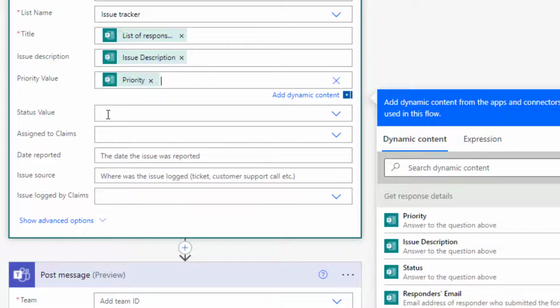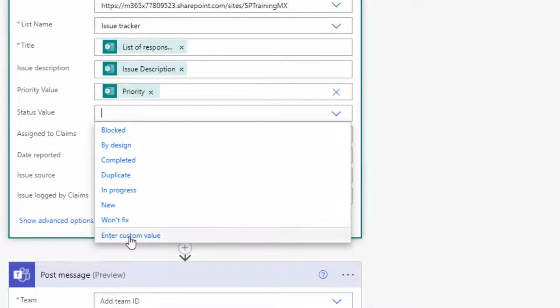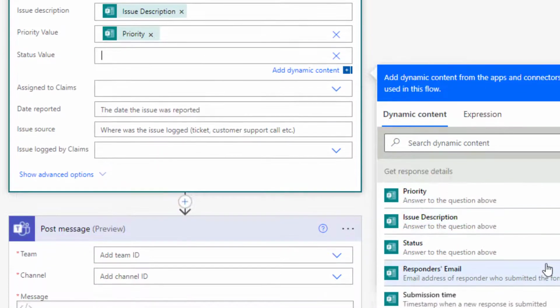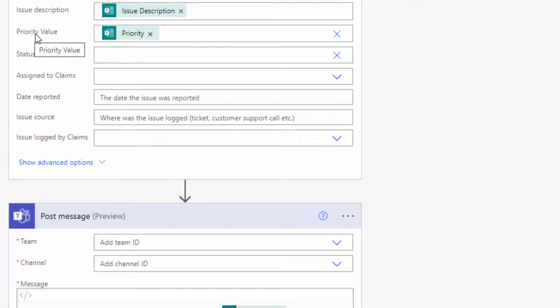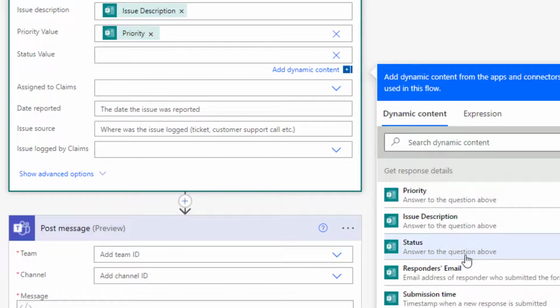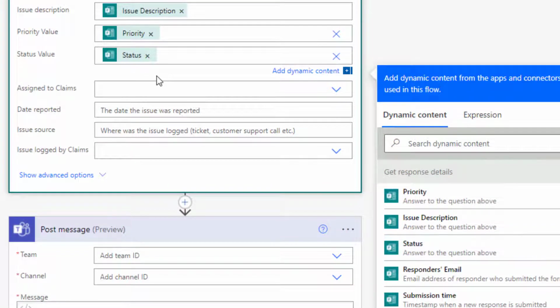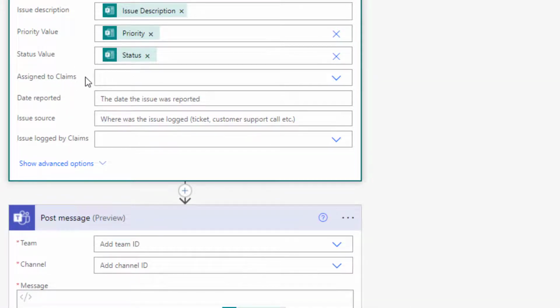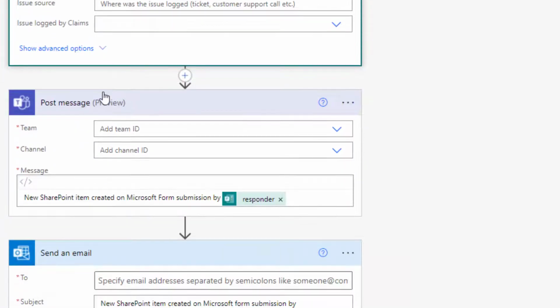And for the value, I will also enter a custom value, and in that case I have priority value, status value. Yes, the status value, I want to add the status out of the Microsoft Forms. This is the field I want to add. Now I could also use all the other fields here out of my site, but I will leave this empty. So now that I have published this item into Microsoft, I want to post a message into Teams.